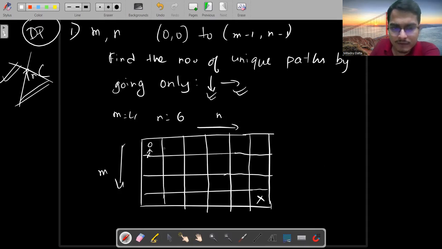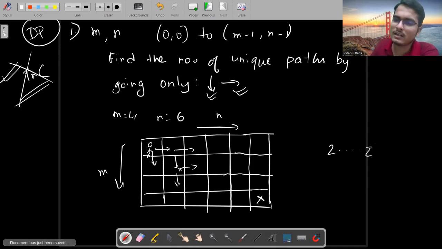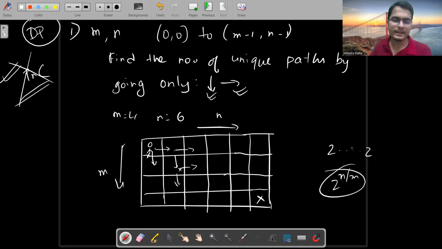If you see from the start, you have two choices, 1 and 2. From here also you again have two choices, 1 and 2. Let's say you are then here, you again have two choices. So from every point you have two choices till the end. So it is in the order of 2 to the power of n or m. You can solve it using recursive methods and try to memoize it also, but as I told you, do not try to think of these recursion or memoization type of things.